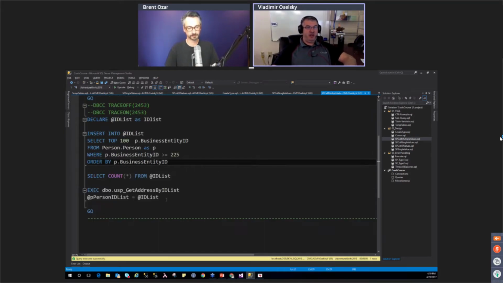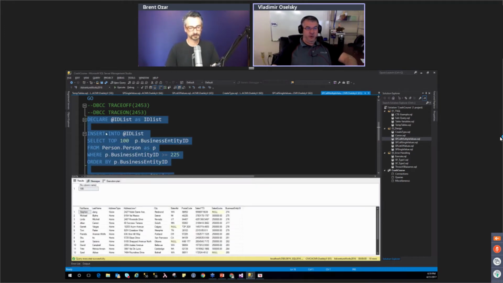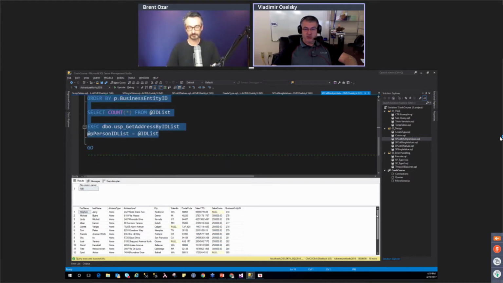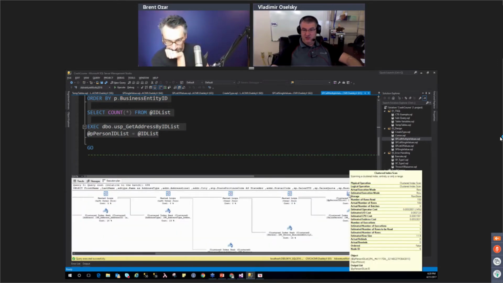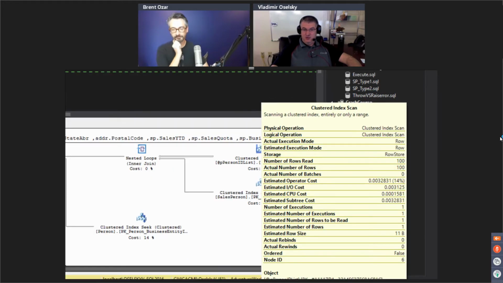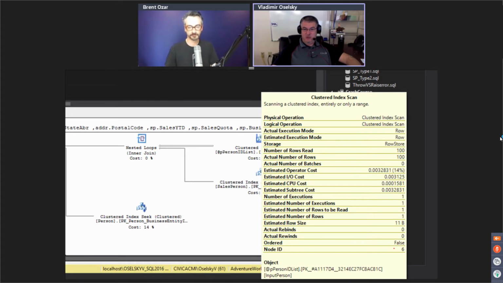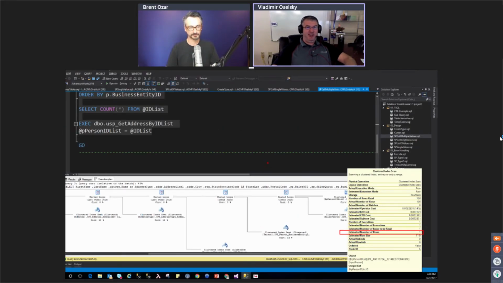Well, what happens if we're trying to pass 100 items? So let's execute it. We're writing 100 items to a list and passing that whole list to the stored procedure. We're only getting 17 items back, but what happens in the execution plan? We're still getting the same number of rows. We're still only getting 1 row. So I thought, well, I guess a table variable always estimates 1 row. Well, it's apparently not.